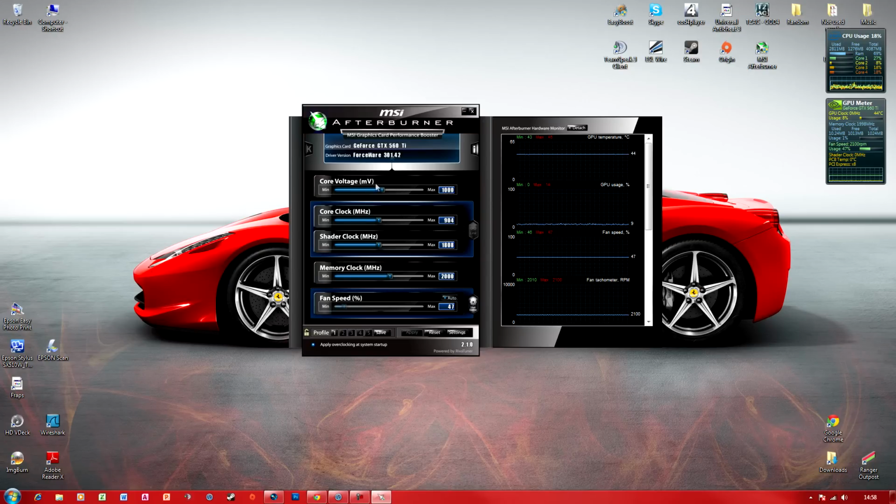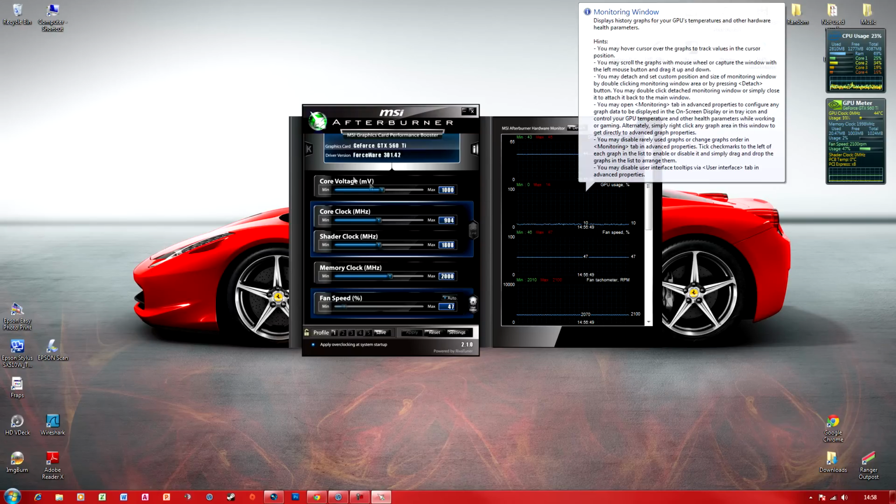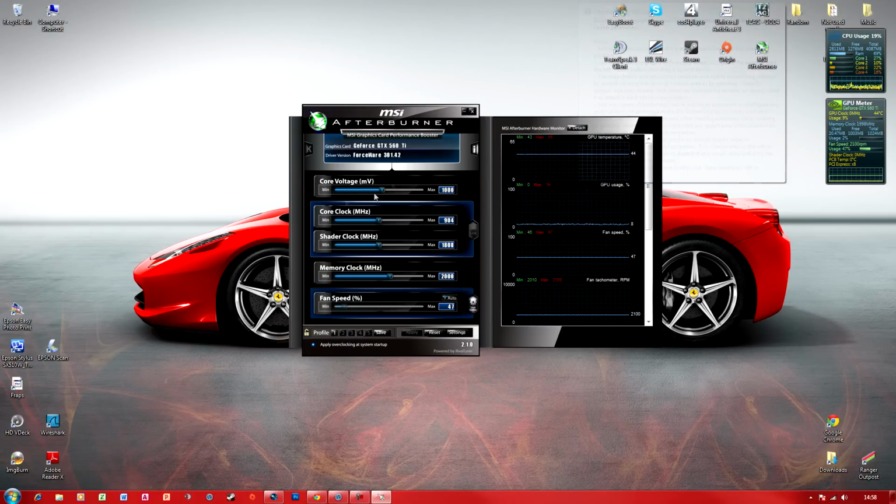So that's another more important thing. The core voltage is very important, so don't mess around with that too much. The main two you want to look at are the core voltage and temperatures. And also make sure your driver version is up to date, because that could affect the performance of your graphics card. So make sure that's all set.